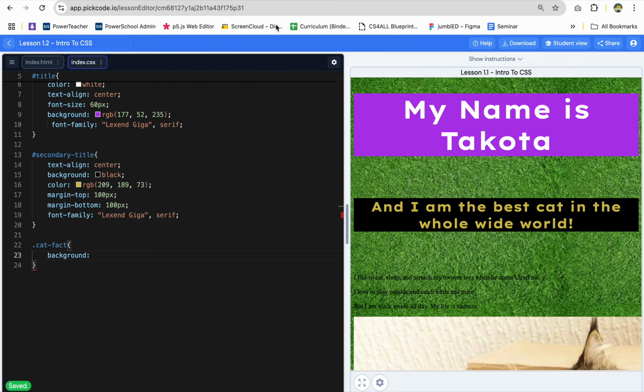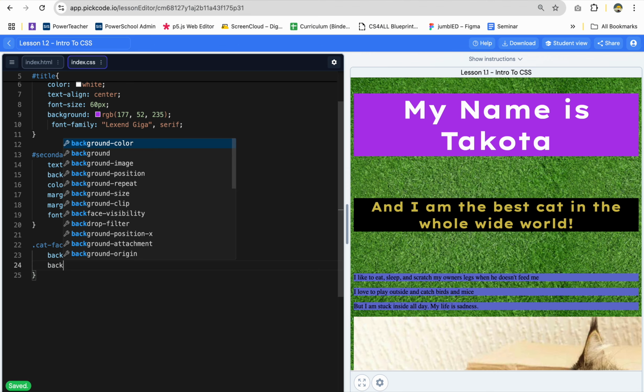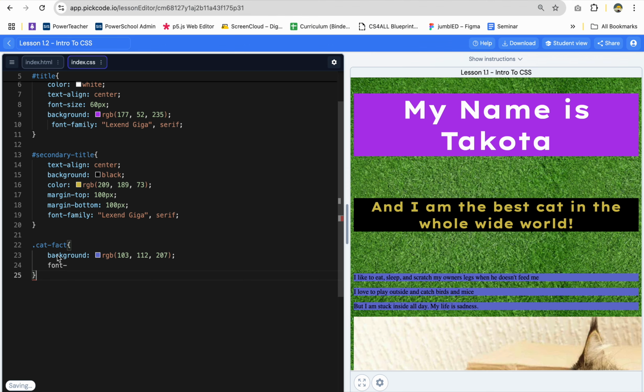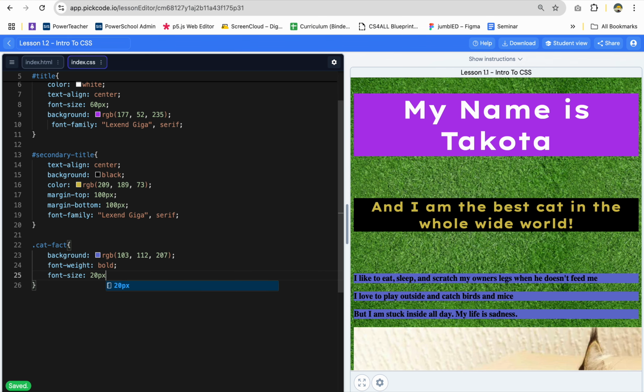Let's go over here. Ooh, that's a nice one. It's even kind of purplish, so I'm gonna say RGB. Oh yeah, looking great. Let's make this bold, right? So I'm gonna say, sorry, font weight, bold. Oh yeah, that's looking good. Let's do font size. Let's make these 20 pixels. And let's actually add a border around them, huh?